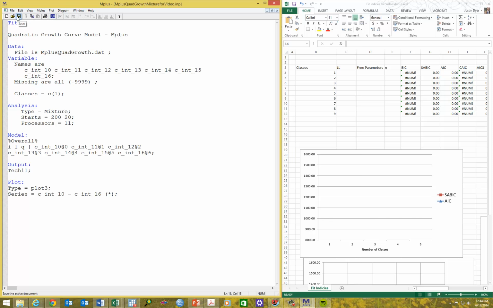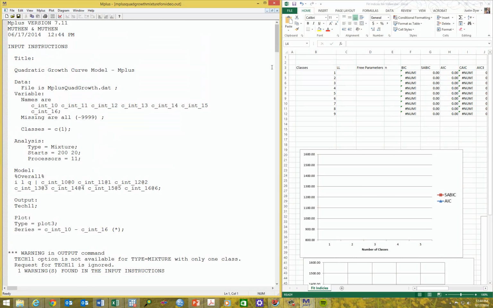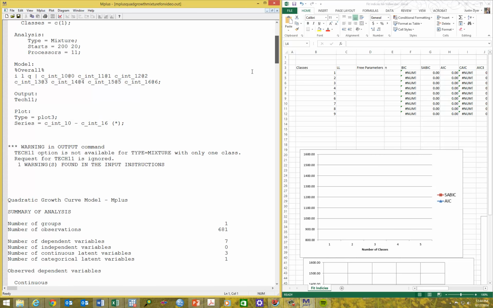Well, we'll save this now, and we will fit the model. You can see here my 12 processors went very quickly. And of course it says that there's a warning, Tech 11 not available for type equals mixture with only one class. We knew that.